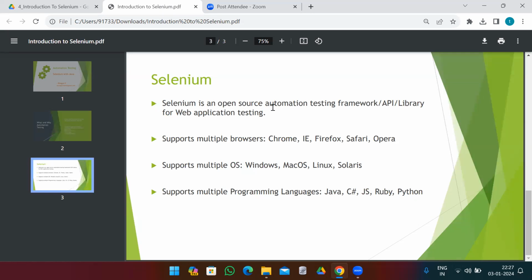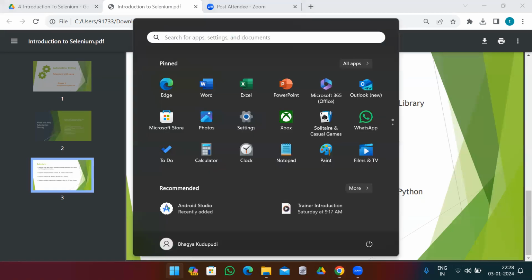If you observe, we don't say Selenium is a tool. Why we don't say it is a tool, and what is the format of Selenium, we will discuss in some time. Why it is called a framework, API, or a library rather than just a tool, we will see in some time. And Selenium is only for web application testing. So let's have a note.